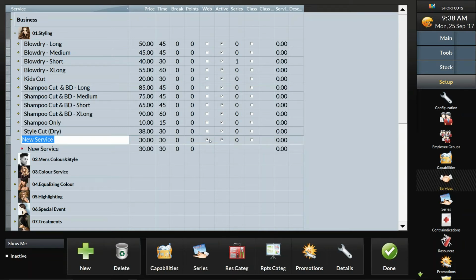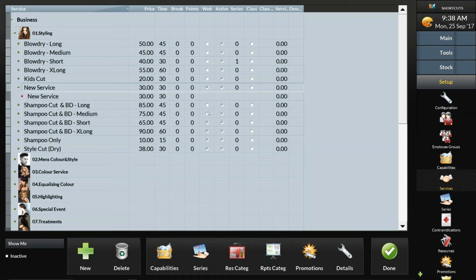Okay, so if you ever need to remove a service from online booking as well, when you're in the service details screen or service setup screen, you can untick it from being bookable on the web just by unticking that checkbox in that web column there. Okay, so that's, I guess, setting up a service that you have now created as a new service on your website, okay, so that it's now available in your shortcuts to sell.